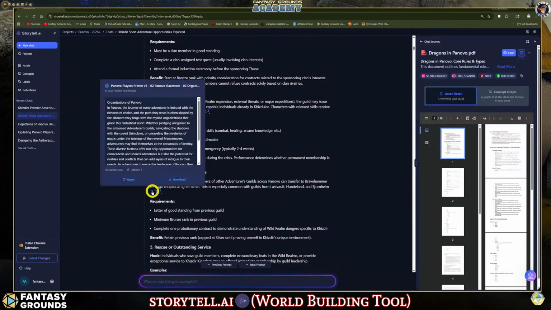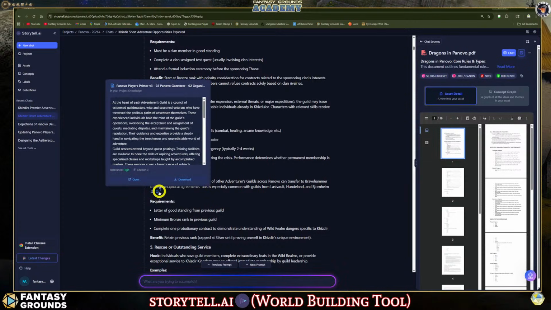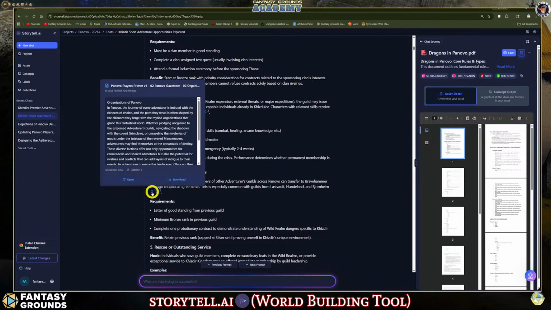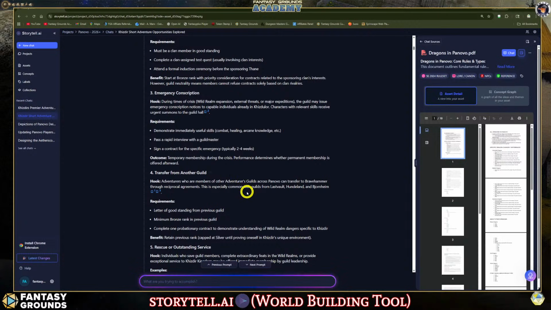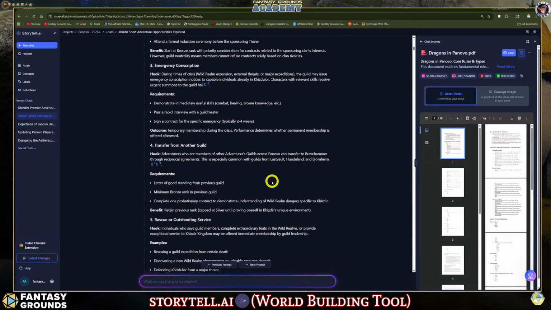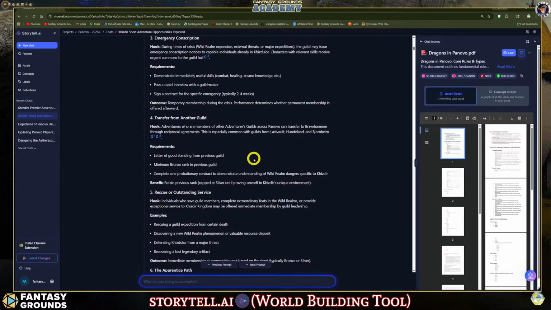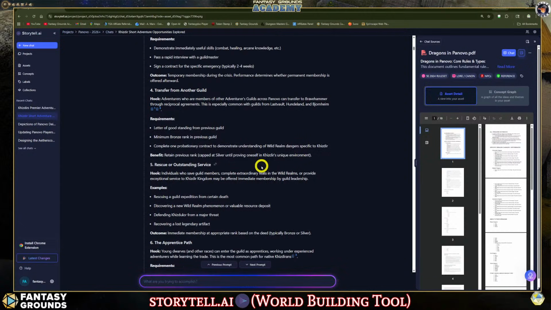So there's some quotes here as to how these organizations communicate and how they recruit and such from the other content. So they included that in there, which I think is cool. You get a letter of good standing from a previous guild. You have a minimum of a bronze rank, and you've completed at least one probationary contract to demonstrate your understanding of the wild realms and dangers specific to Kisdir or whatever region you're in.